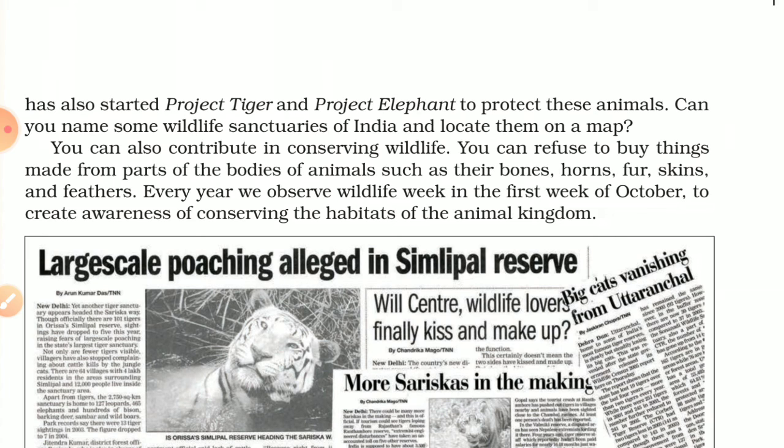So basically you can also contribute in conserving wildlife. You can refuse to buy things made from parts of bodies of animals such as their bones, horns, fur, skins and feathers. So basically we can contribute to save these animals and we can spread awareness to save the animals, because these animals cannot speak, for the betterment of our natural wildlife and natural vegetation as well.